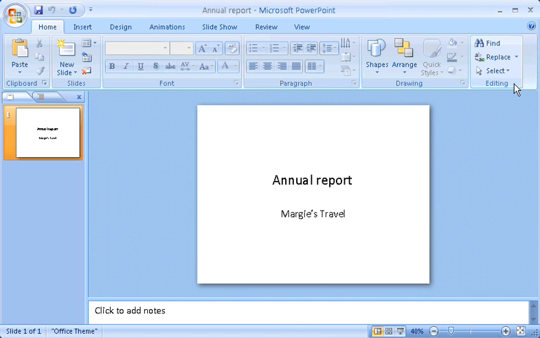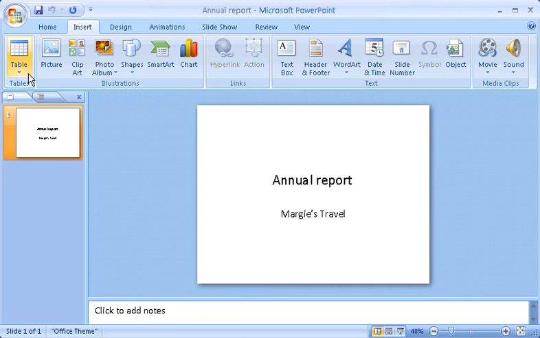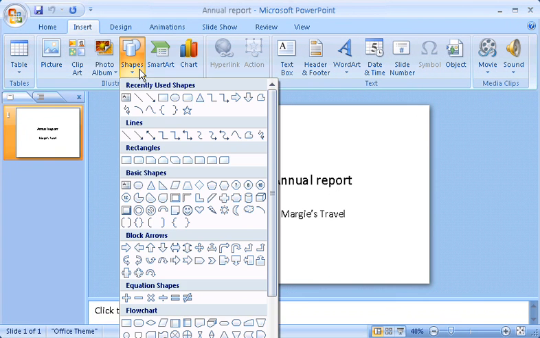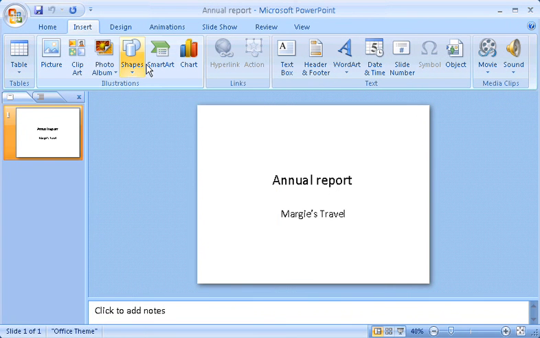Each tab has commands that support a type of work. So, click the Insert tab to add a table, picture, shape, diagram, or chart to a slide, as well as a hyperlink, text box, header or footer, and other things.